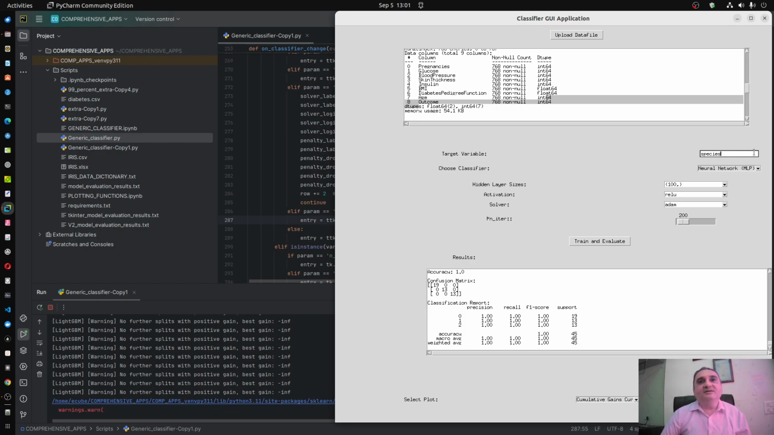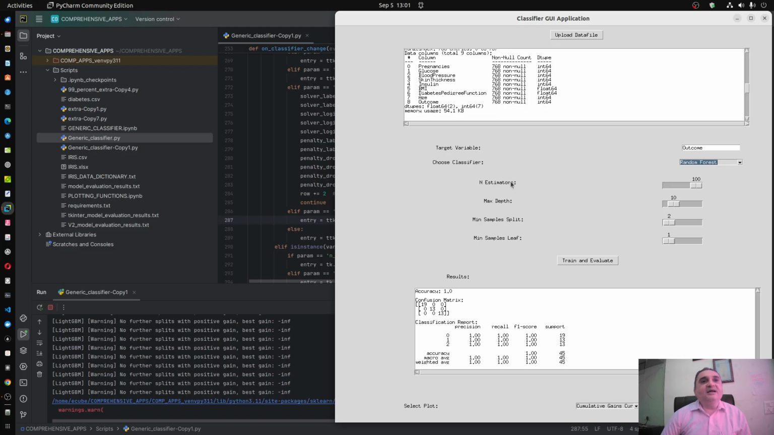So this is the outcome variable, which is the only one you have to specify. The outcome variable here is named "outcome". Outcome 1 means the person is diabetic and 2 means the person is not diabetic. Now, random forest: you can see estimators are 100, max depth 10, minimum sample split is 2, and minimum sample leaf is 1. Now I click train and evaluate.